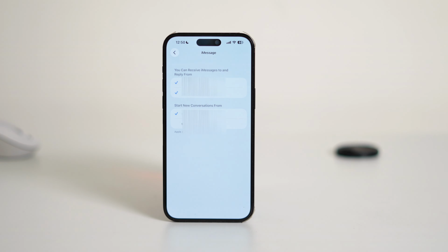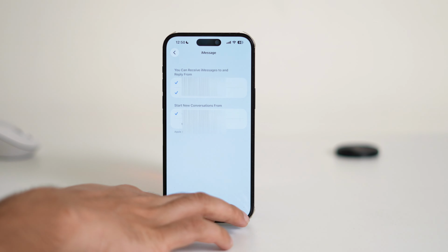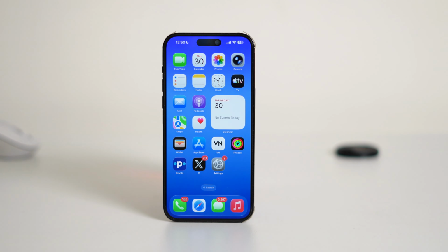Now, if your goal is complete separation, the best option is to use a different Apple ID on one of the devices. That's the only way to completely stop everything from syncing. But if you want to keep using the same Apple ID, these settings give you plenty of control over what gets shared and what stays private. And that's all there is to it.